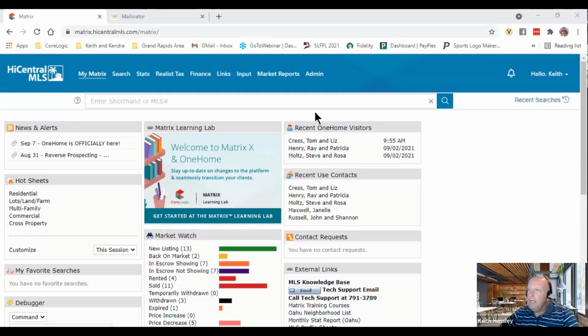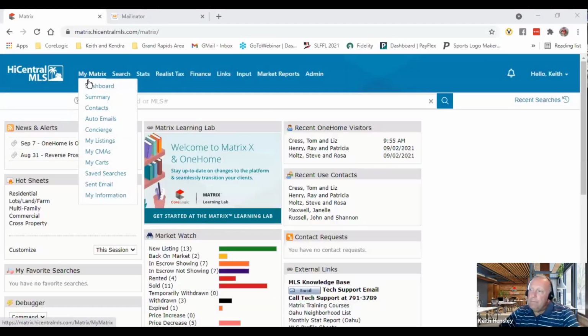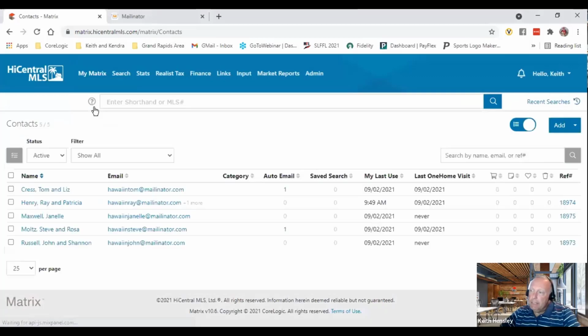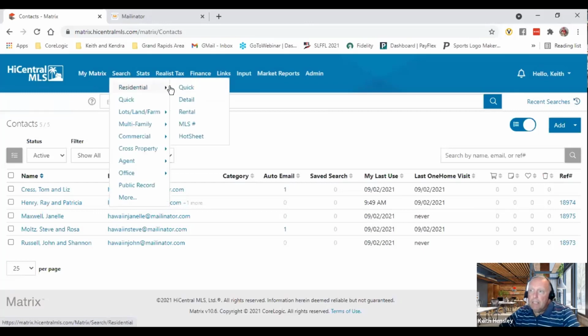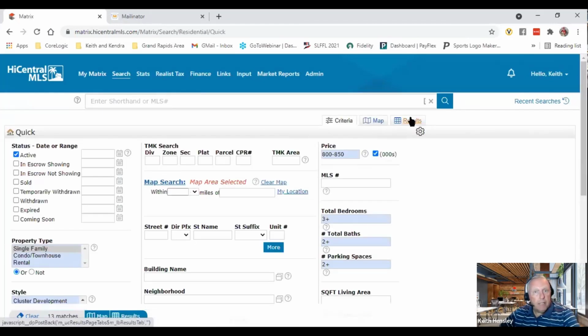There we go. Okay, so like I mentioned, your contacts in here that you have within Matrix now have a OneHome portal. They don't have to open up, they don't have to activate their account. However, I'm going to pick on Janelle here, a friend of mine. I'm going to send her some listings. So if you don't know already, that's how your clients, that's how your customers know about OneHome. They just go in by email, open an email that you had sent to them.